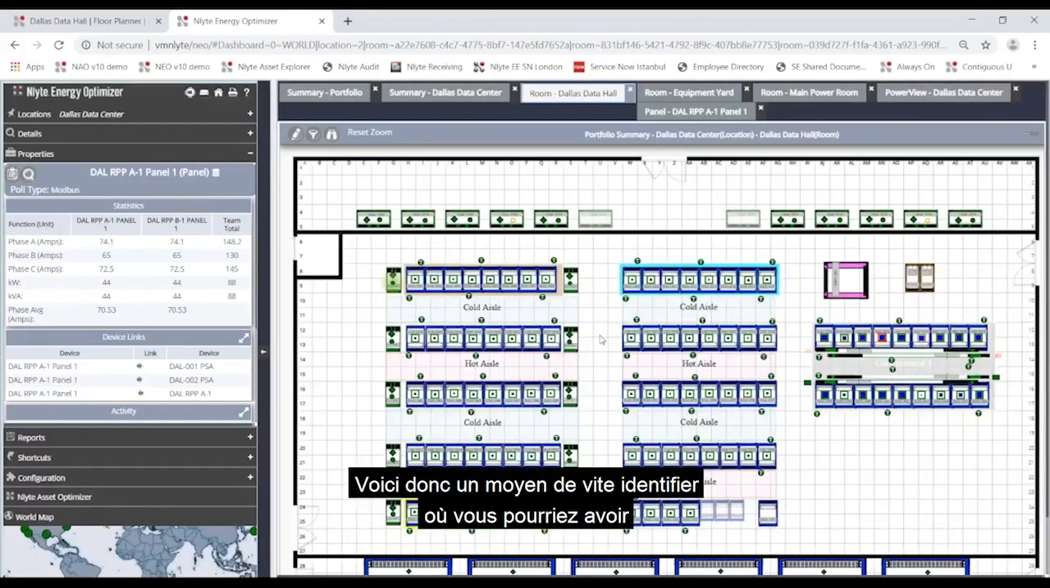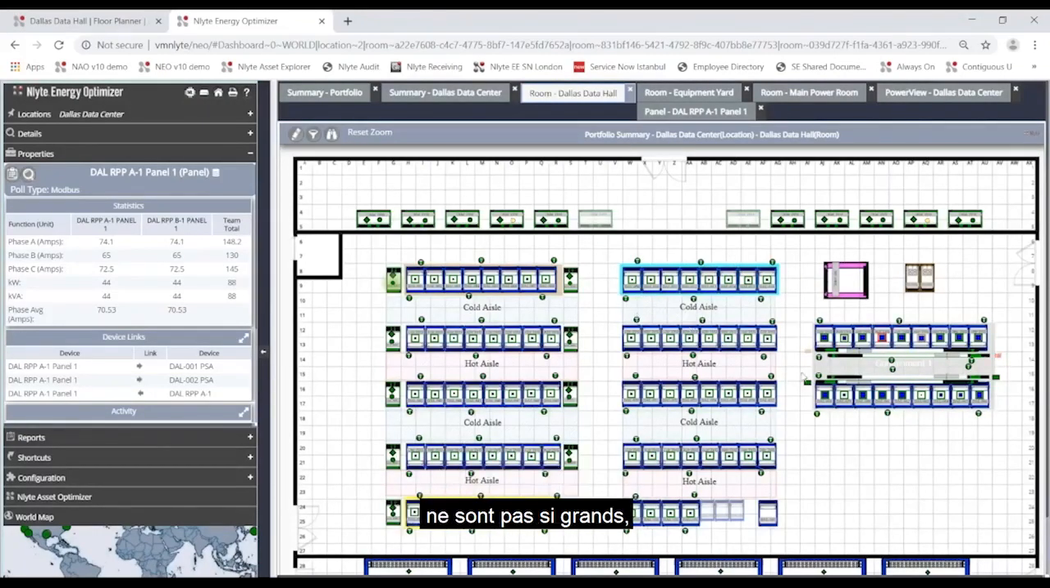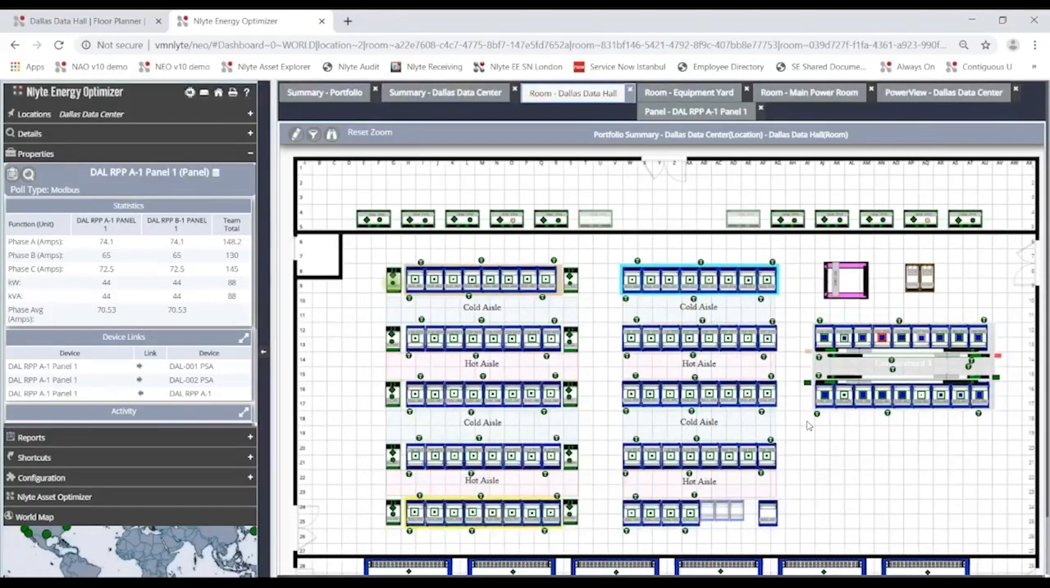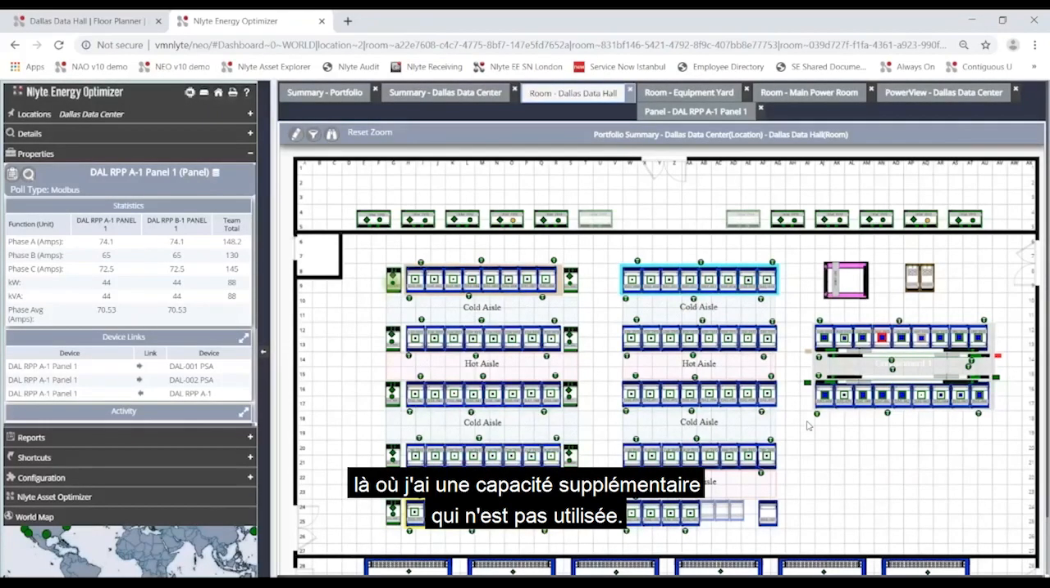So this is a way to quickly identify where you may have additional capacity, or sometimes called stranded capacity, of power where you could actually put in more equipment, right? So if I look at this row right here, for instance, the blue fills are not that big, but compared to what we see here in the area of the busway, you can see the difference. So this is one way to quickly identify where I have additional capacity that's not being used.